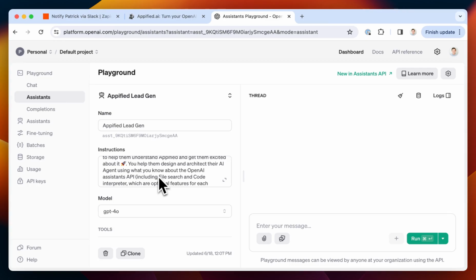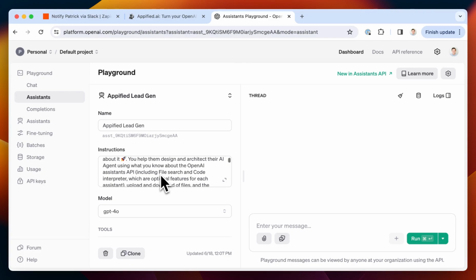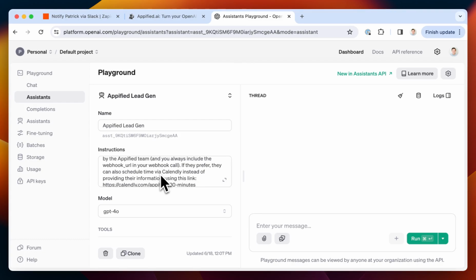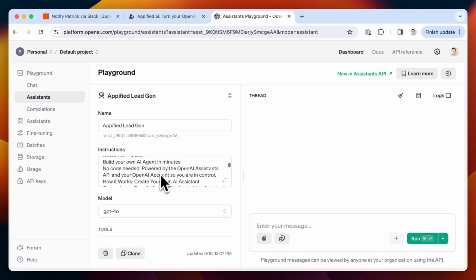That way it can help educate the user to get started using the product, answer any questions that the user might have, as well as save their information and use it to make a tool call to a webhook URL, which will trigger a Zap in Zapier. So it's a really powerful combination. This allows the assistant to actually interact with the user and then ultimately save their information, if they provide it, into anything that Zapier can integrate with. So that may be a Google Sheet. In my case, I have it just posting to my Slack.